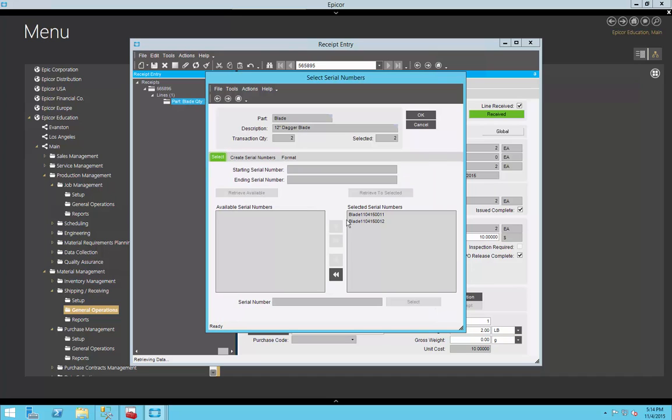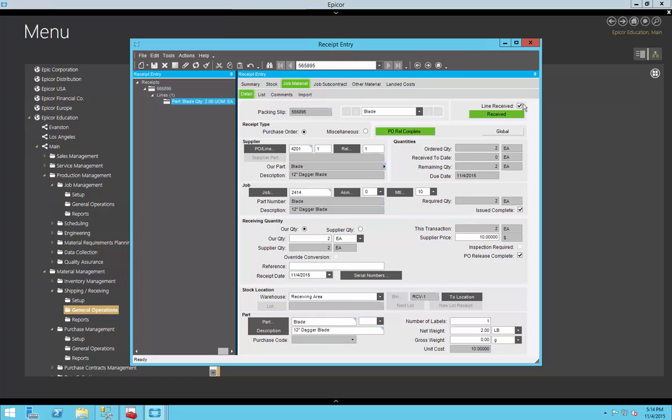Now back to select, we'll see both of them have been received, and with our serial mask format, which is the part, a number, plus the date, plus a numerical descriptor as well. So we got blade, then today's date, then 11, and then 12, so they're sequential. That's great. We're going to say OK. Now that line is set to be received, and we're going to add the next line. This is going to be for material 2, line 2 of the PO.